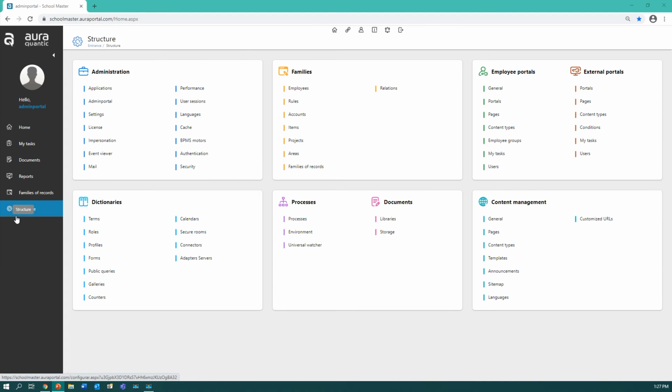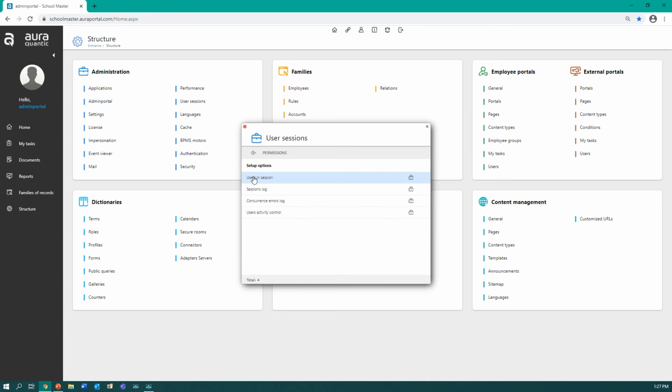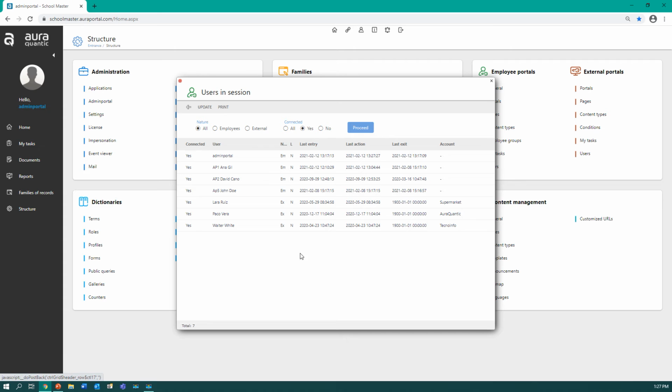So again, we're in structure, administration, and we go to user sessions. On one hand, we have users in session. We can select here if we want to see all the employees, the external, or all, and if we want to see the users that are connected or not, etc. We are going to leave it as it is. Here we will always know the last user that opened a session as well. We will have the information here.